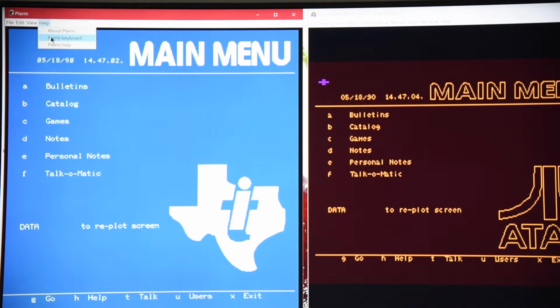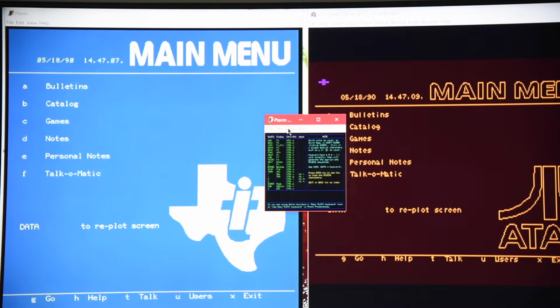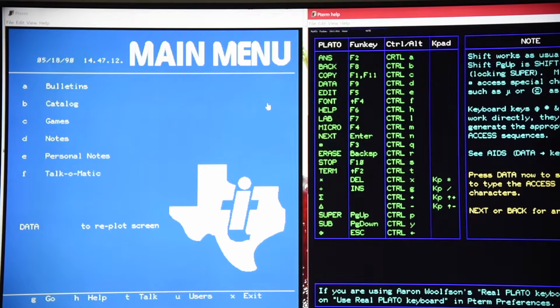Go into the Help menu, go to PTERM Keyboard, and bring up the PTERM Keyboard window. Because that will give you all of the special keys that were on the PLATO keyboard. Since PLATO was designed pre-mouse, more or less, instead of using the mouse for manipulating things, they used the touchscreen and a whole bunch of special keys. Really, to make it as easy as possible, you'll notice that the individual keys themselves are mnemonic. So Control B is back, Control D is data, etc.